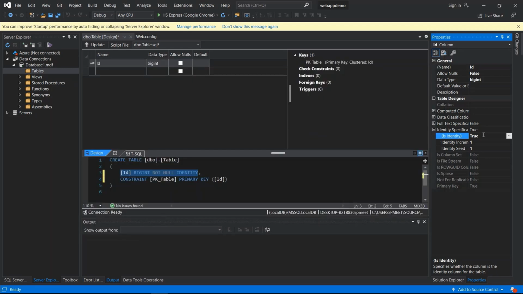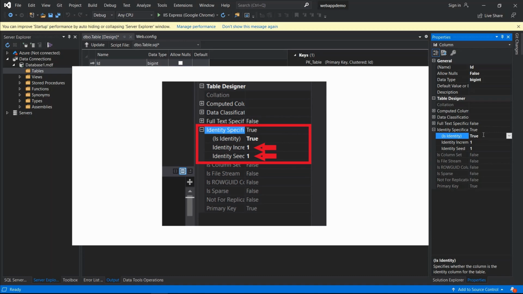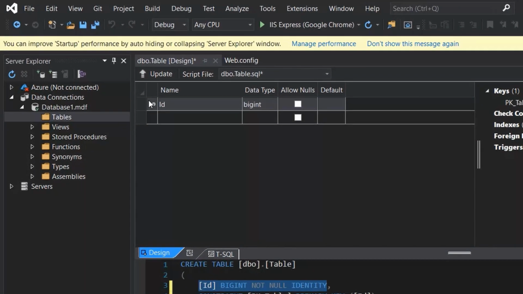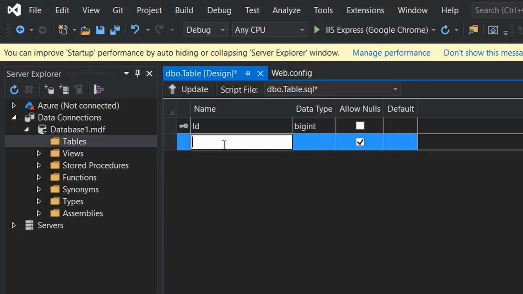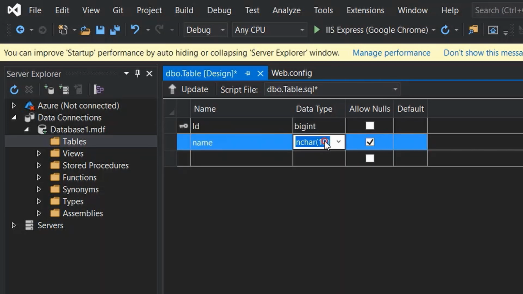You can also change the identity seed and identity increment value from here and the result will be different. To add another column in the table, click on this box and assign a name to that column. For example, I'm assigning the name as name and the data type as nchar, and changing the size from 10 to 20. In the allow null column, if we uncheck this box, the column will not allow any null data, means it is mandatory to insert some data in this column. And if we click here again, it will allow null.